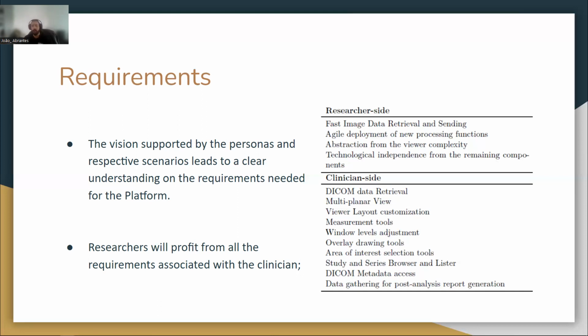Overall, it's important to note that the researchers will also profit from all the requirements identified for the clinician, since it will also provide them with ways of testing their methods inserted into the clinician's workflow. Additionally, from the researcher's perspective, the platform needs to enable different tools for developing novel methods and fast ways to deploy and update these methods.